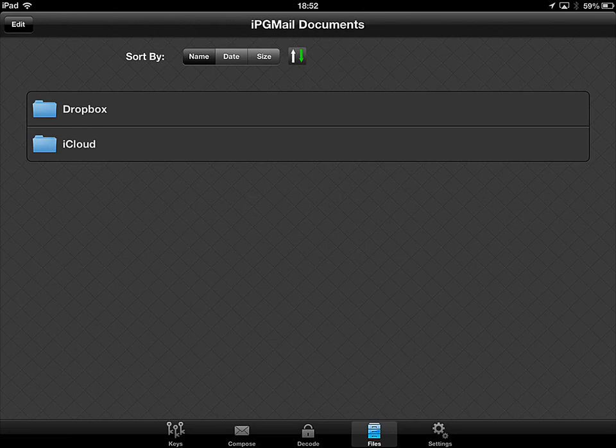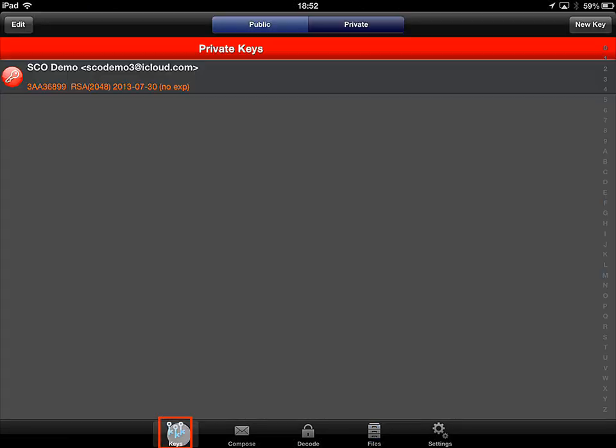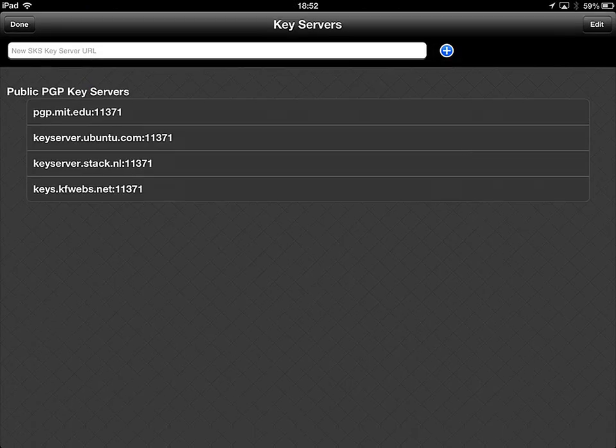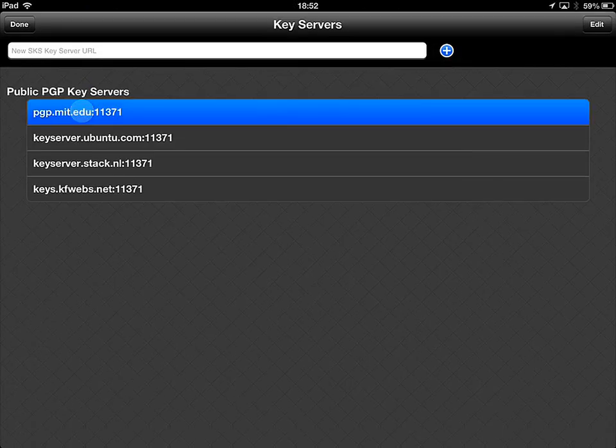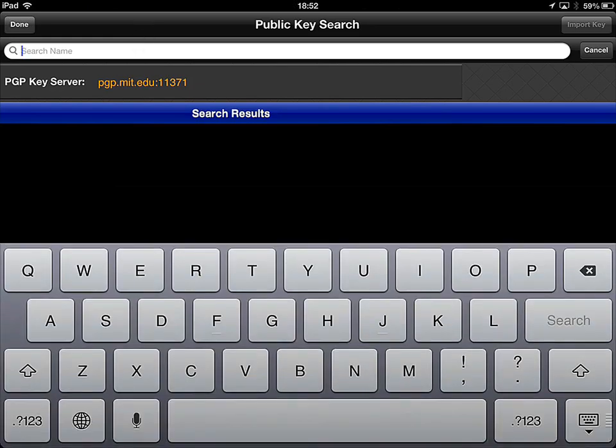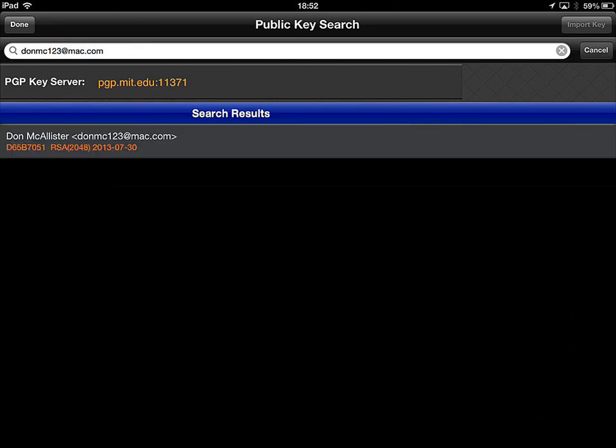And to do that, I go to keys and then to public keys, say new key. Right, there are a list of servers we can choose from. I'm just going to go ahead with the default one, which is the top one. We'll say done, and then I put in the name of the email address I'm searching for. Okay, and search. And there we go.